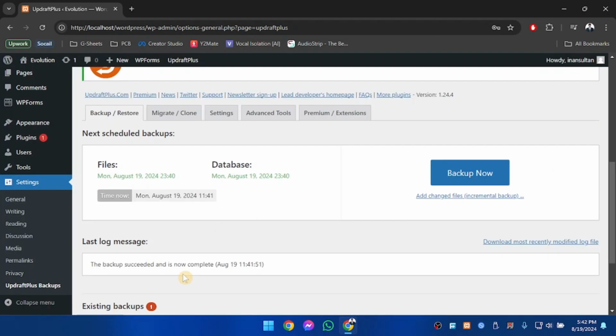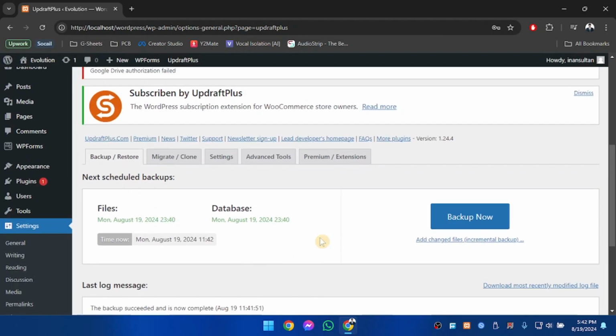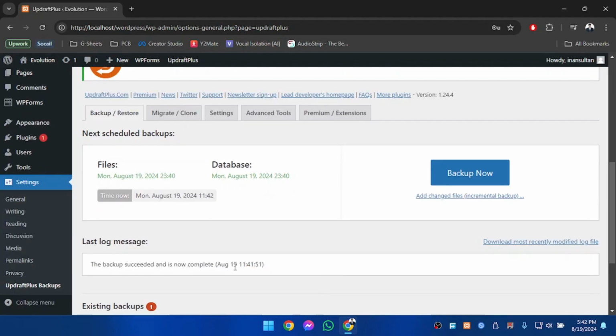So as you can see, my last backup was successful and I have set up automatic backup for my website using UpdraftPlus. And the time here might not be matching because my time zone is different. It's at +6. So it's going to show you the default time zone. However, the website has been backed up. So that is how you can back up your website and also set up automatic backup according to your will.